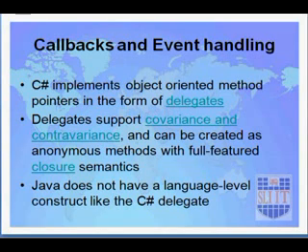In .NET, closures and anonymous delegates are syntactic sugar. Java does not have a language-level construct like the C# delegates, but uses plain object-oriented design. The observer pattern and anonymous inner classes are commonly used to implement listeners, allowing you to define the body of the class and create an instance of it at a single point in the code.